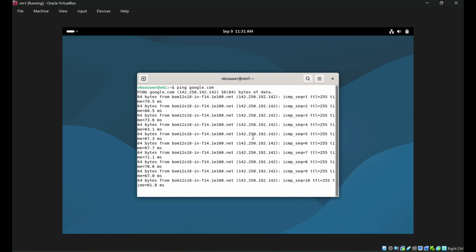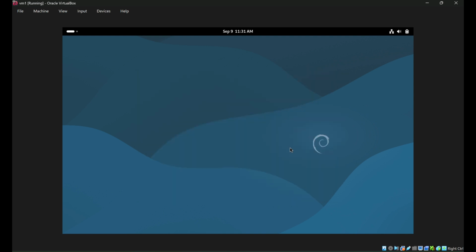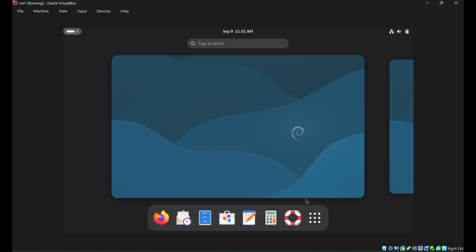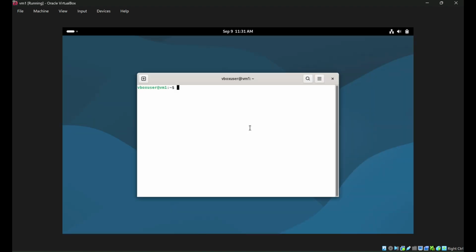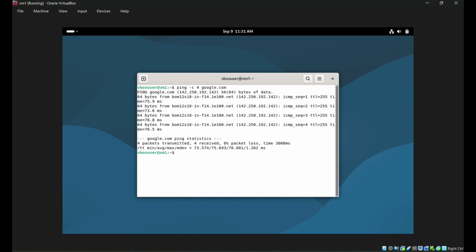This will keep running until I stop it. Just for a demonstration, you can see the execution keeps going on and on unless I close the terminal. So I'll open the terminal again and type the second command, that is ping -c 4 google.com. This command sends only 4 pings and then stops the execution. If you can't reach a server or a site, ping is the first tool to test your connectivity.